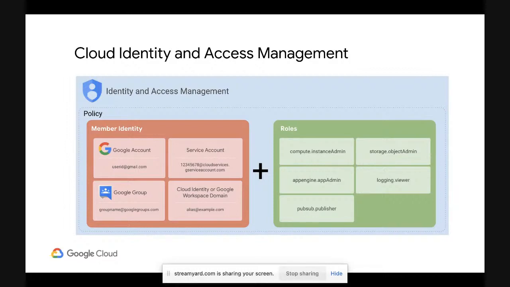Or if I am a part of what we call a Workspace domain or a Cloud Identity domain, which basically any company will have a domain name that is associated with Workspace or Cloud Identity. So there would be something like XYZ@theircompany.com, whatever that domain is, and they would be associated with the Google accounts. I can associate them with a particular role.